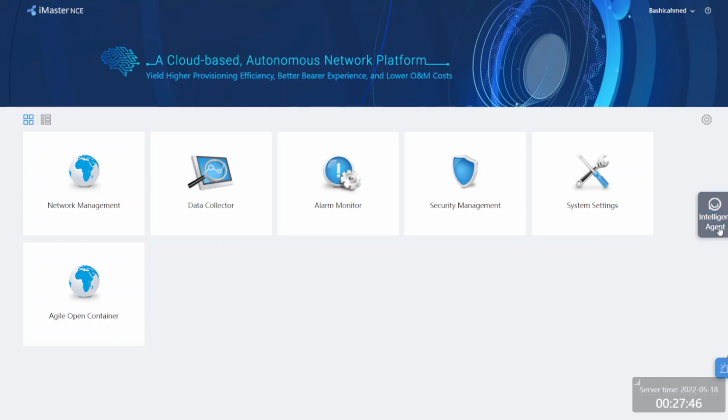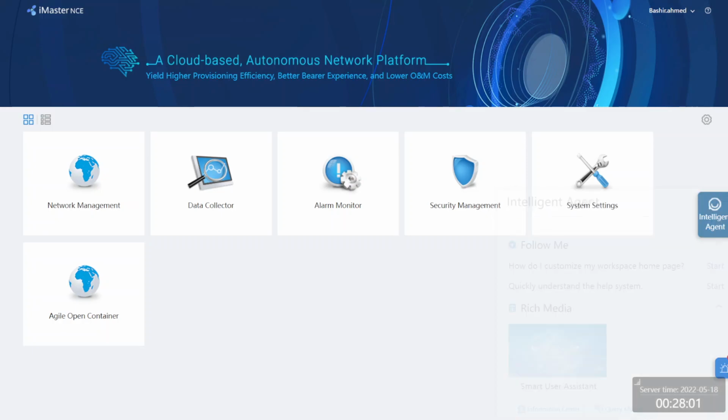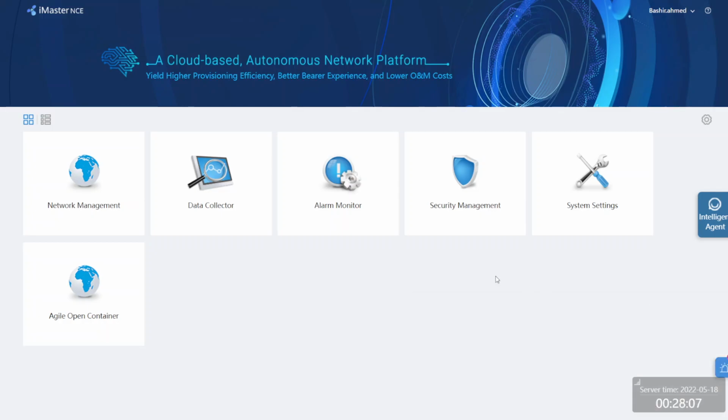Then we have an intelligent agent which helps you to find some data, some problems, some alarm details. This is AI based. If you search, you will get very accurate results. And then we have an option for showing system related notifications and things like emergency activities. So if we click on network management, you can see the options loading.